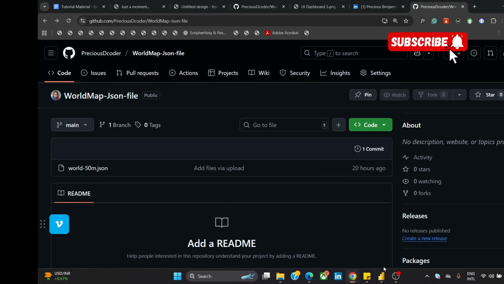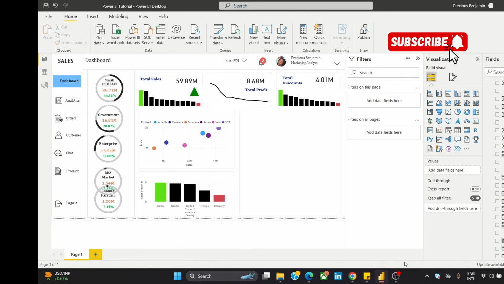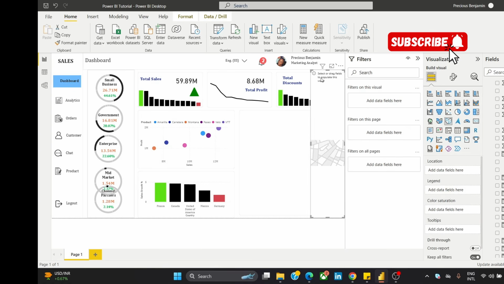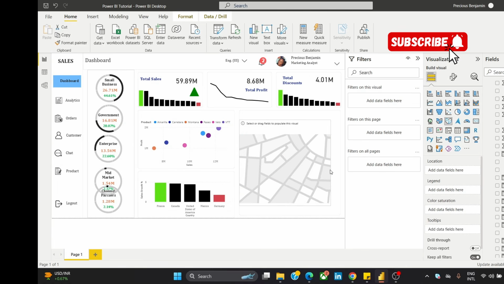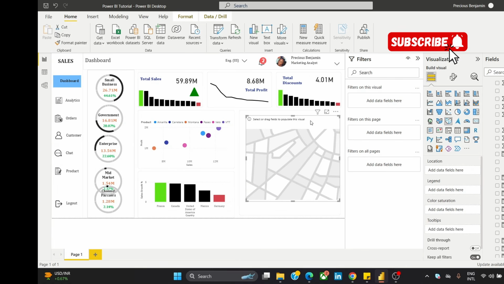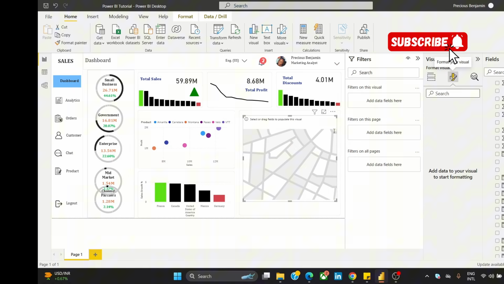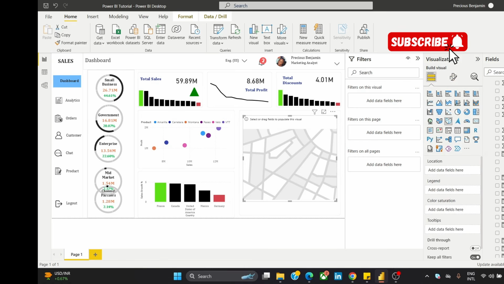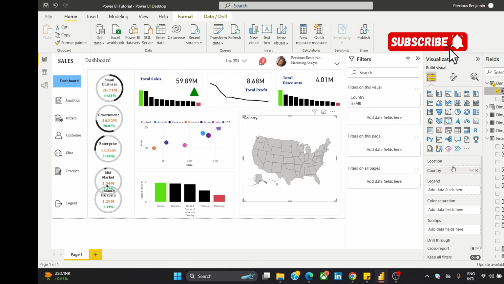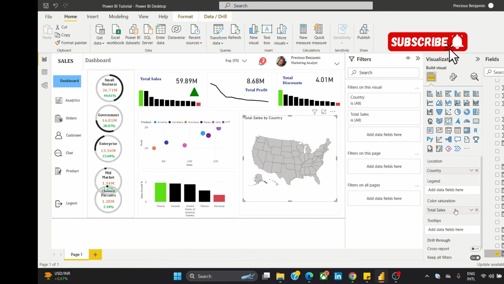Then we go over to Power BI and insert our shape map. Once we insert our shape map, we can make this a bit bigger. The next thing is the Format panel, but before we go over to our format panel, we have to drag in our country. So we drag our country in, to location. For color saturation, we make use of our total sales.